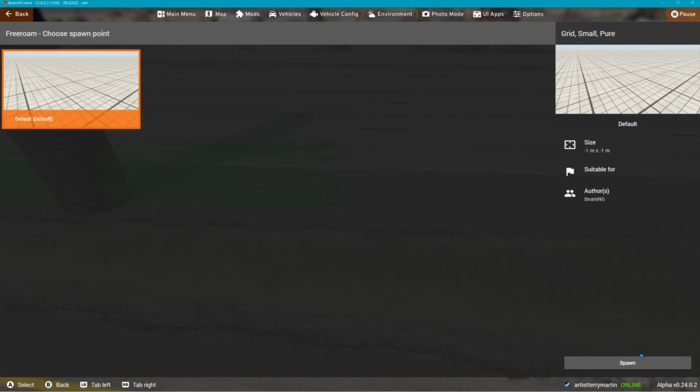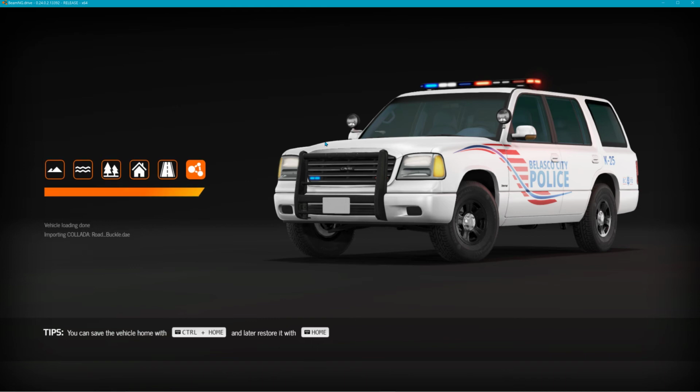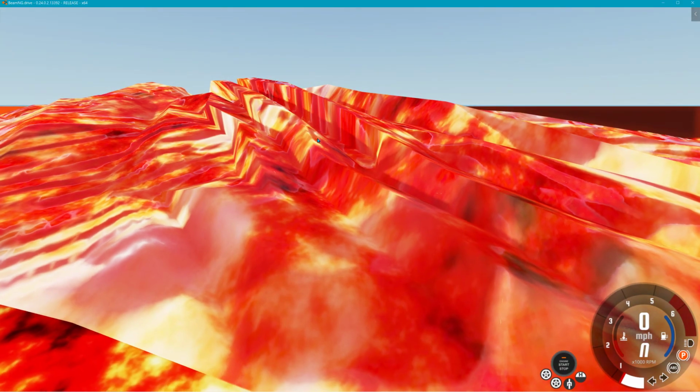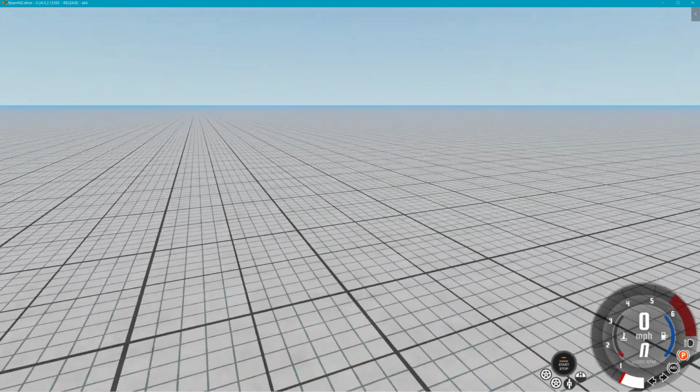I'd rather just load grid map. It loads quicker. Maybe you have to do a lot of checking. You get irritated having to reload stuff all the time.